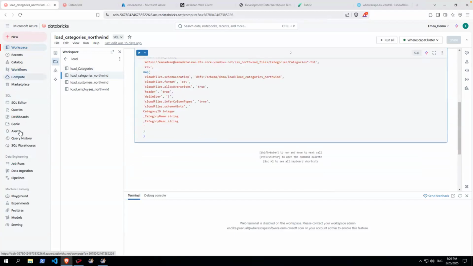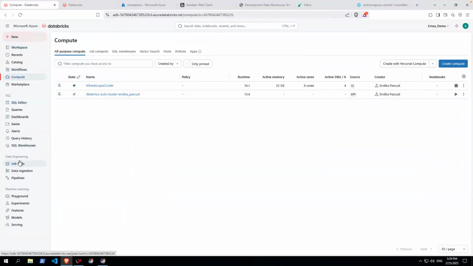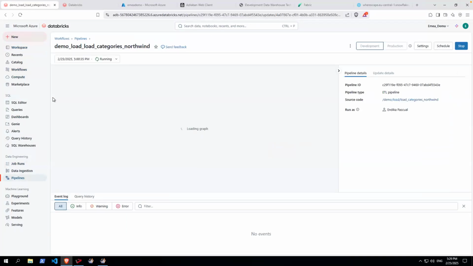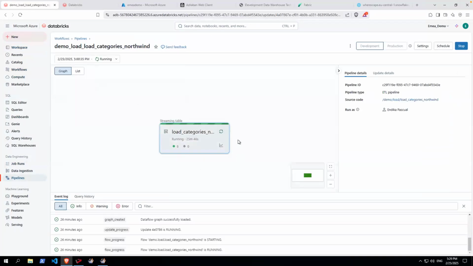If we go back to see our Delta Live table itself, our pipeline, here we can see our pipeline, which is running. And the fact that it's green means that it's running correctly as of now, but all this output has been generated by WhereScape Red itself.